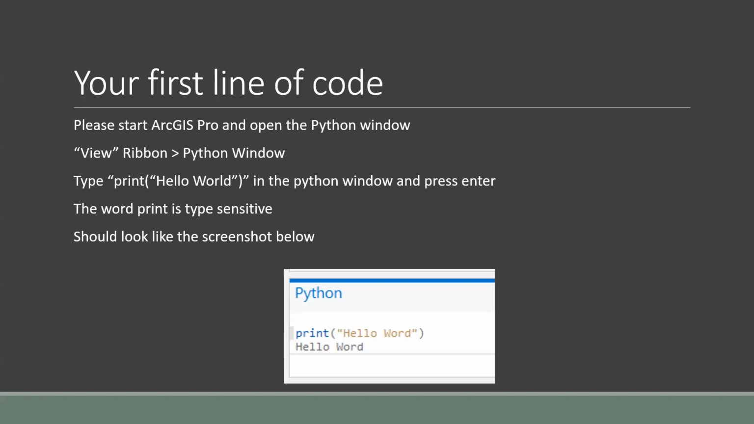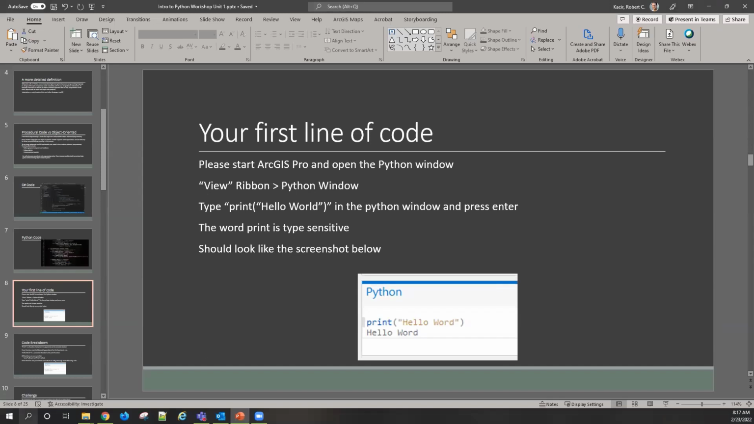So what I'd like to do with you guys is go ahead and launch ArcGIS Pro, and we are going to make our first line of code. All right, I'm going to do this with you.